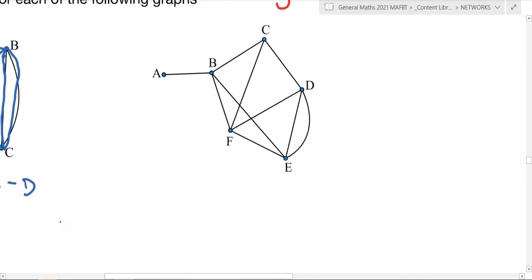Let's try another one here. Eulerian trail. Start and finish different spots. Okay, so this one's going to be a bit tricky. Let's see if we can do it. So I can go from A to B to C. Then I can go down to F and B. I can go to E, F, D, E, D, C. Okay, notice how I've gone through every single edge once only, but my start and finish were different.